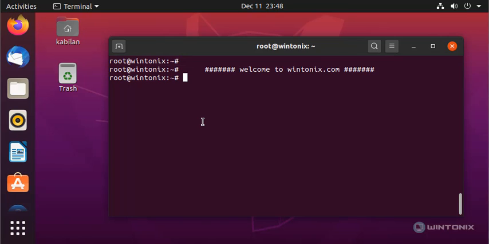Okay, now let us see how to install Sublime Text Editor on Ubuntu 20.04. First of all, we have to add the GPG key to the Ubuntu system repository. Run the following command.